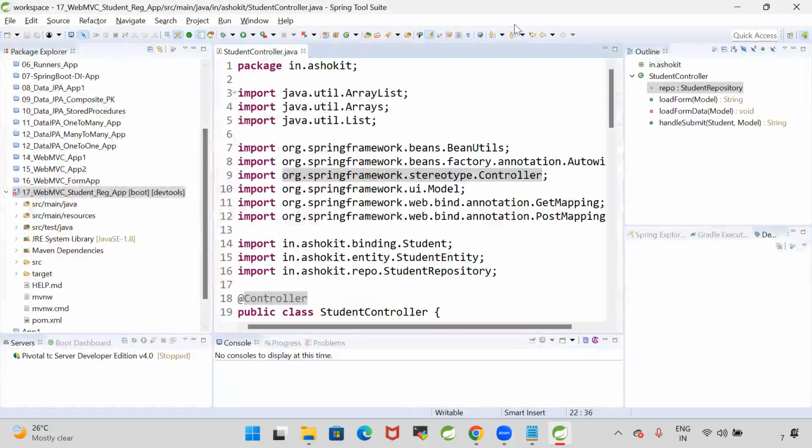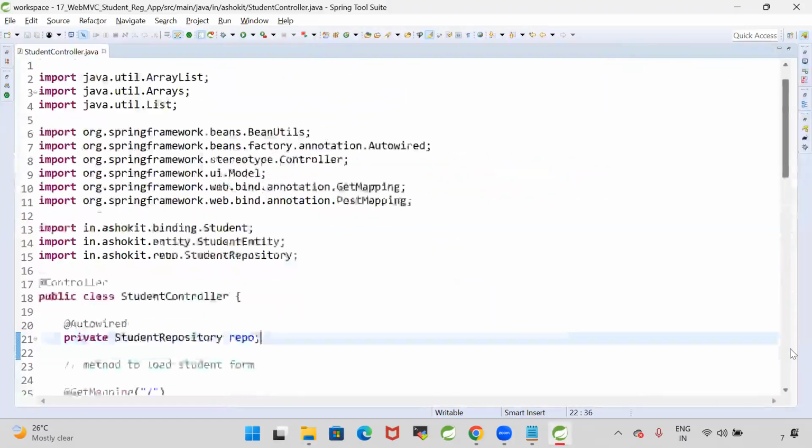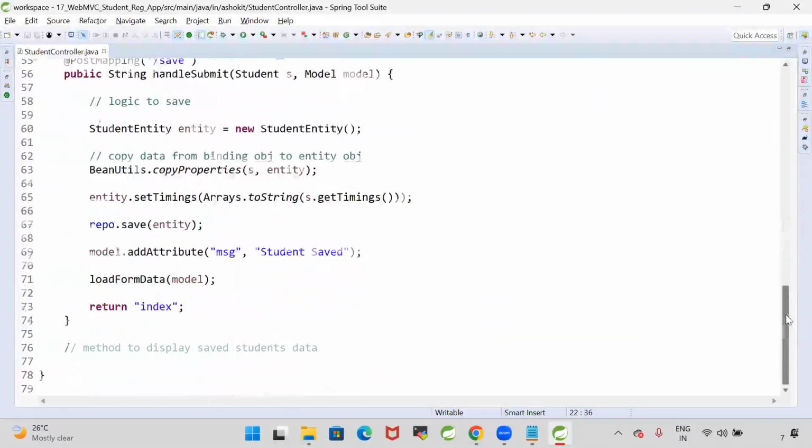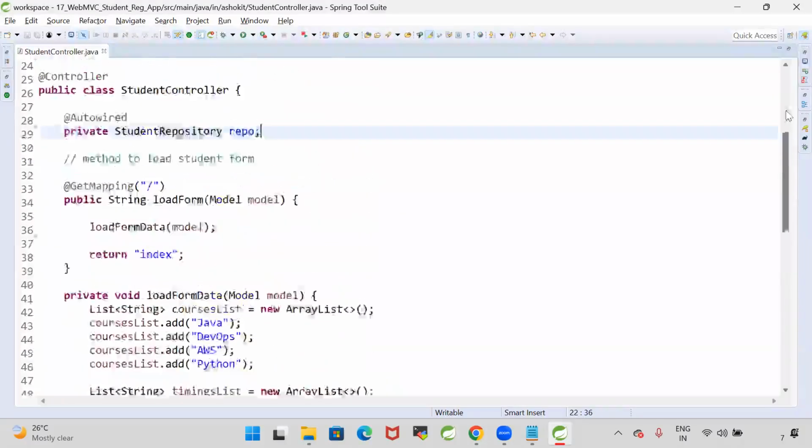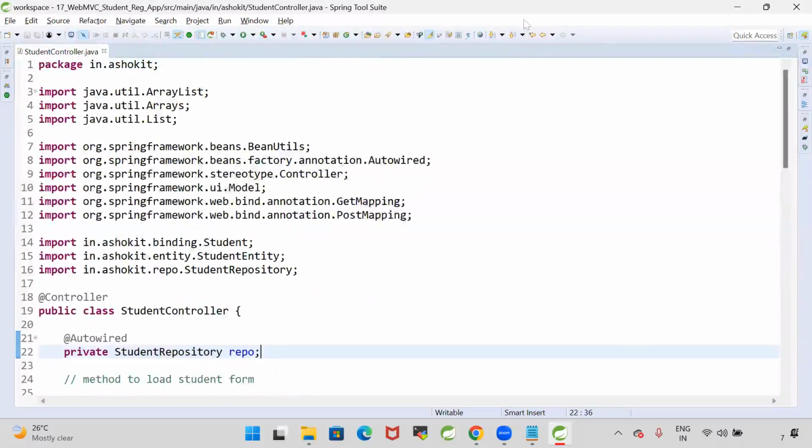Fine. Perfect, guys. I have given the code on GitHub. I want everybody to practice this application before coming to tomorrow's session. Tomorrow we'll complete the remaining coding part to display the data in the table, do the form validations and implement exception handling. Thank you, guys. We'll see you tomorrow.